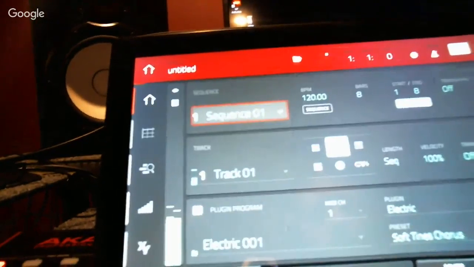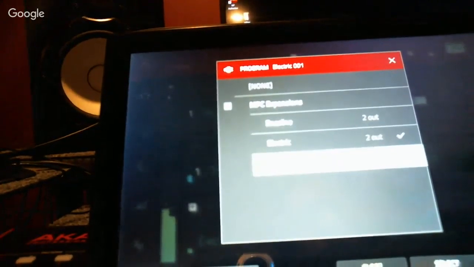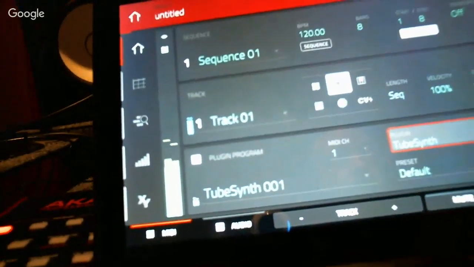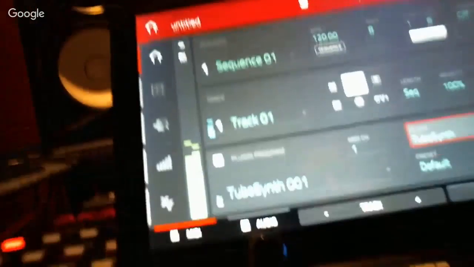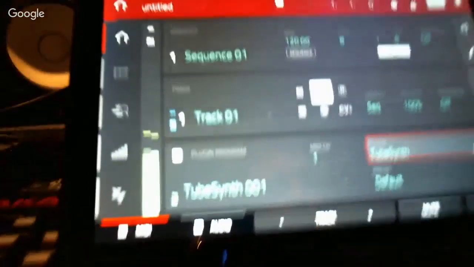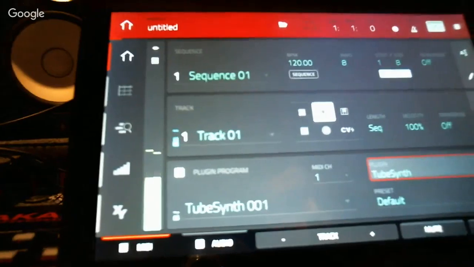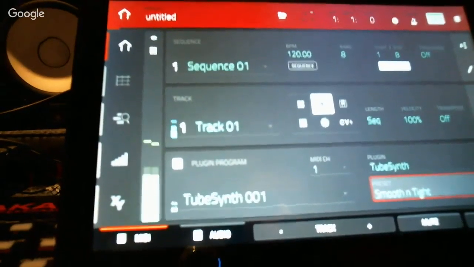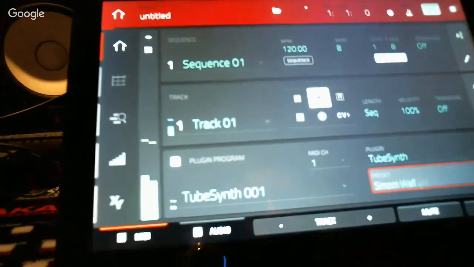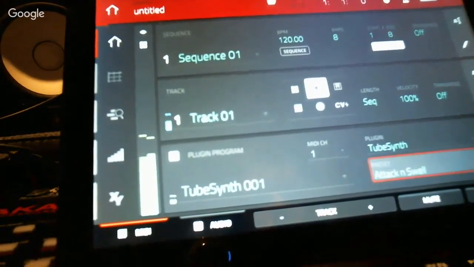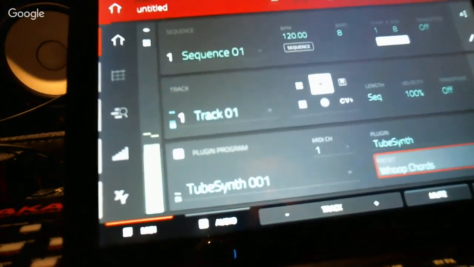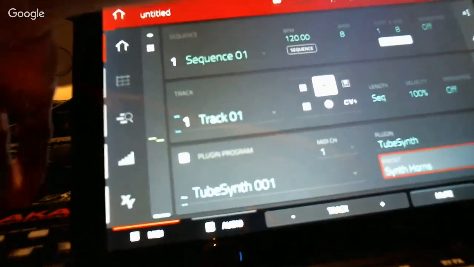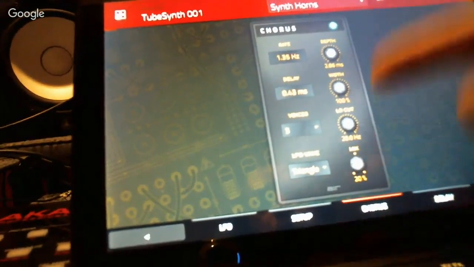Let's go to this next one here. Electric. We'll go to tube sound, and I'm still gonna go over what I think they should have done instead of what they did with this plugin thing. Finally, just let me turn this off. Okay, we got pretty cool stuff. All right, let's go to program edit. Wow, look at that. Real pretty.